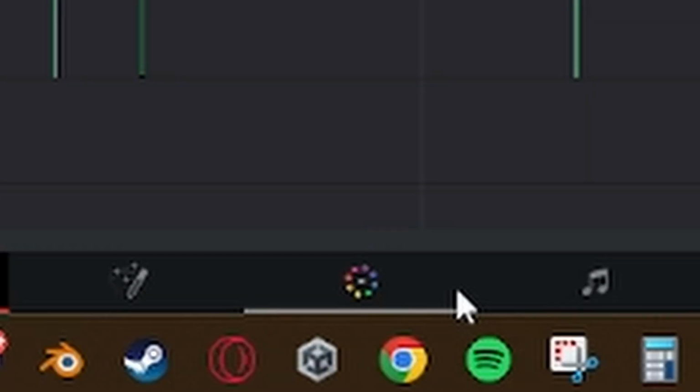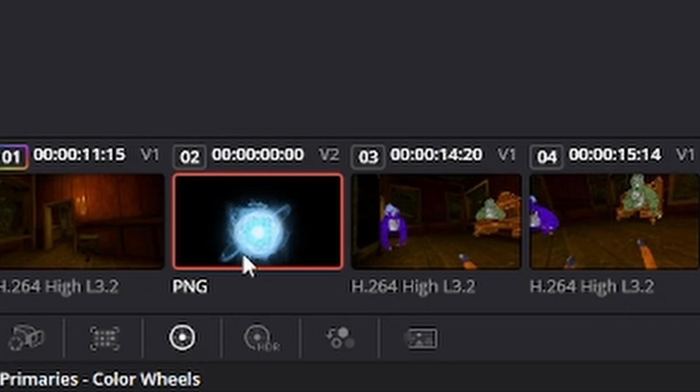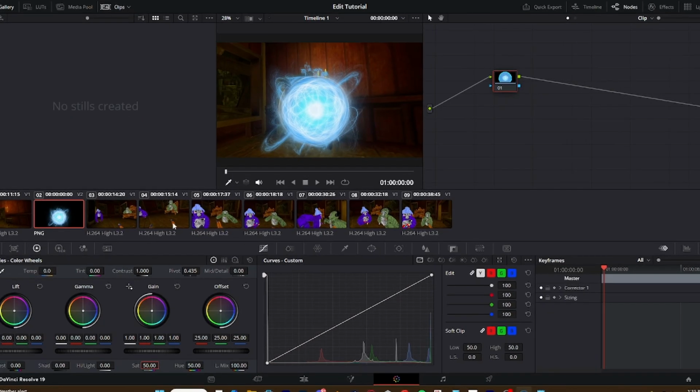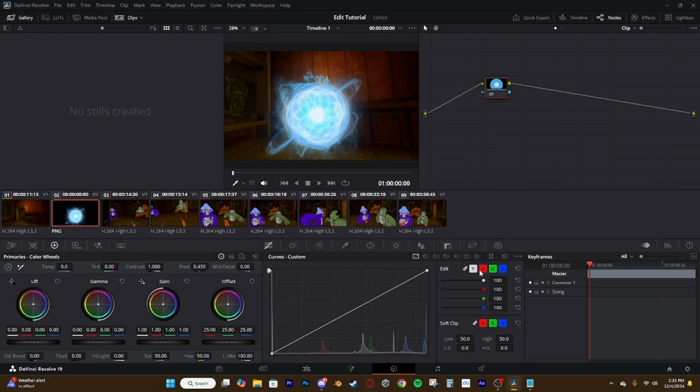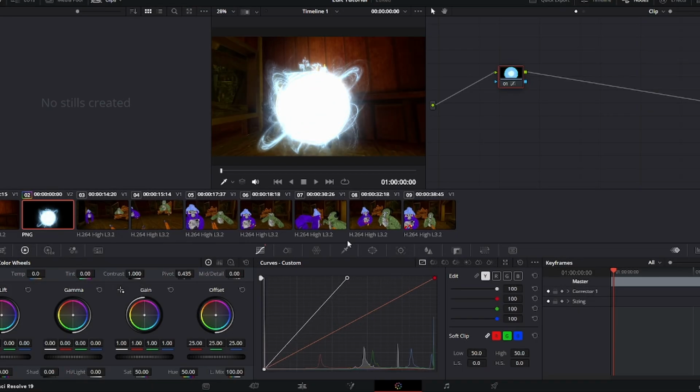So what I'm gonna do is come down to the color tab. Make sure you have the actual PNG selected or the clip or whatever you want to color correct. And then if I want to change the brightness, I can have the Y selected and then grab this dot and drag it over here, and that changes the brightness.